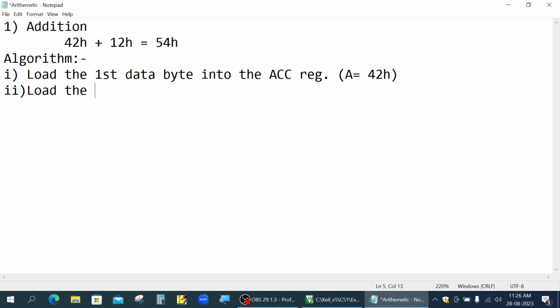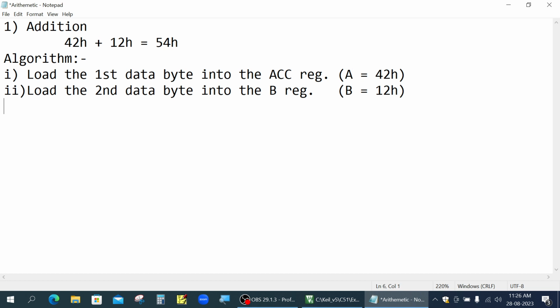Load the second data byte into the B register. That means B is equal to 12H. Now, our third step is addition. For this addition, we can use ADD or ADDC. ADD means the simple addition without carry, and ADDC means addition with carry. Then the result of the addition will be stored in the accumulator.